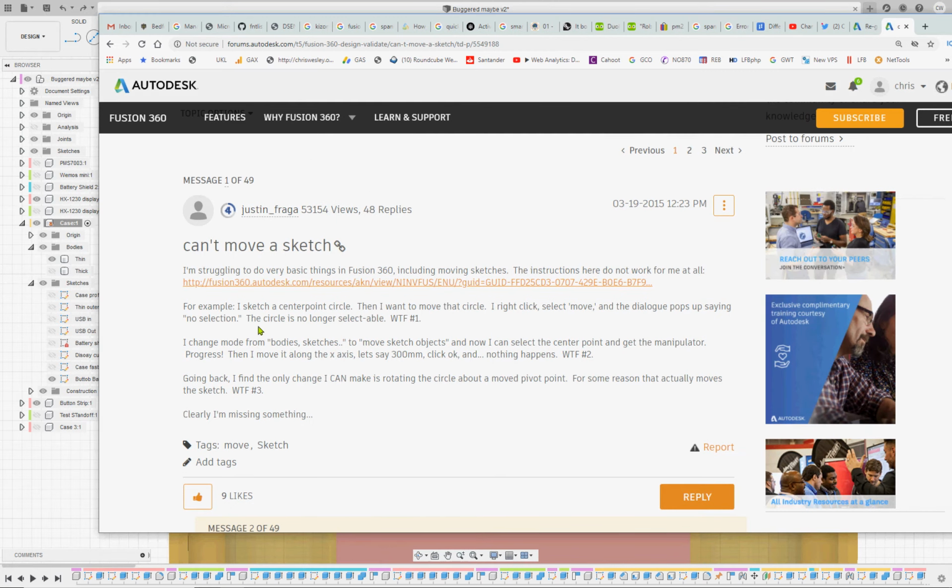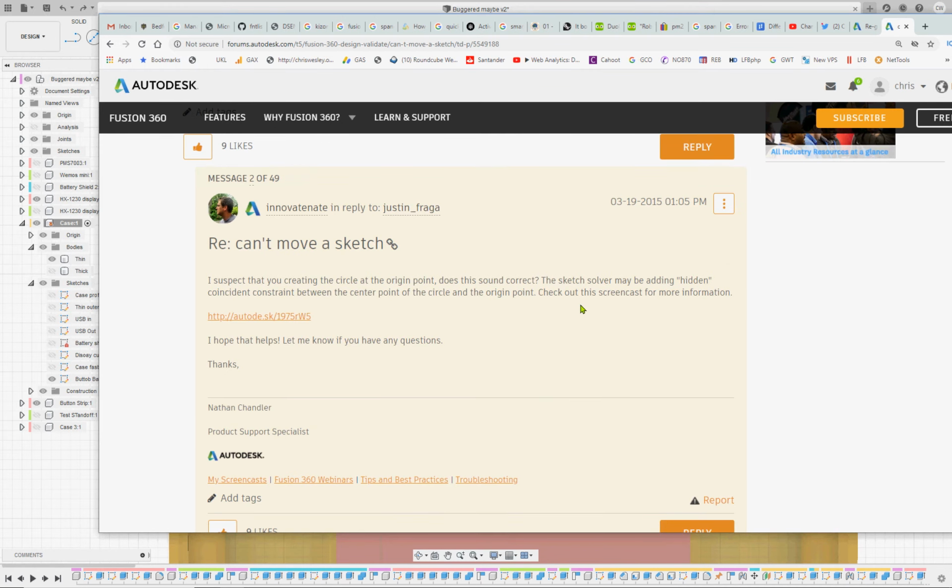Some poor person is struggling to even do very basic things in Fusion 360, including moving sketches. The instructions here do not work for me at all. Who'd have thought it? 2015. For example, I sketch it, yeah. So what are they saying? Can't move a sketch. I suspect you're creating a circle at the origin point. The sketch solver may be adding a hidden coincident constraint. Oh my word.